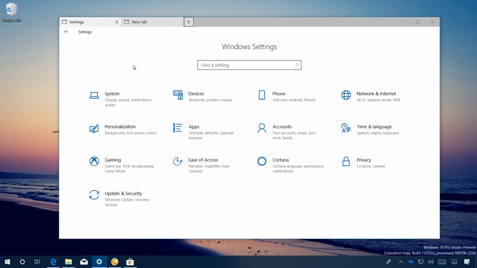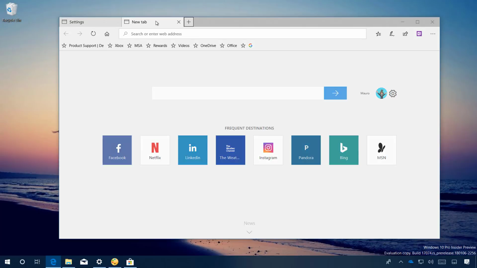There are two ways to check if Sets is available to you. First, Sets currently is enabled by default on certain installations. So if you open a Microsoft Store app, such as the Settings app, the Microsoft Store app, or other apps that come from the store, you will see that you can open tabs just like you would on Microsoft Edge, as you can see right here.